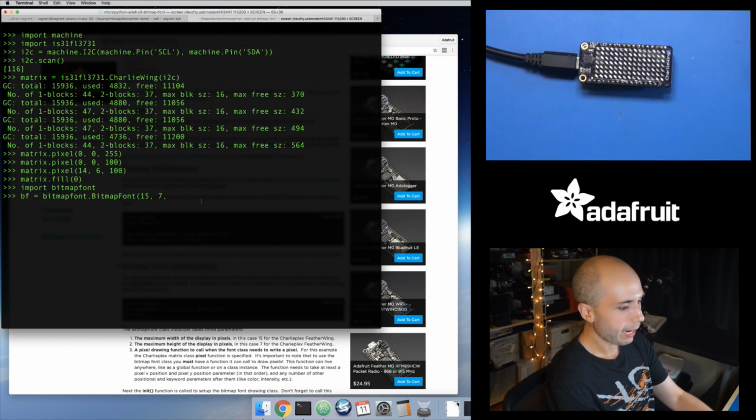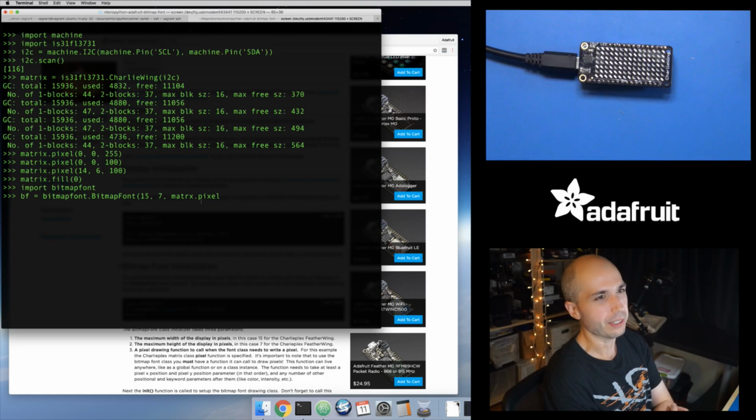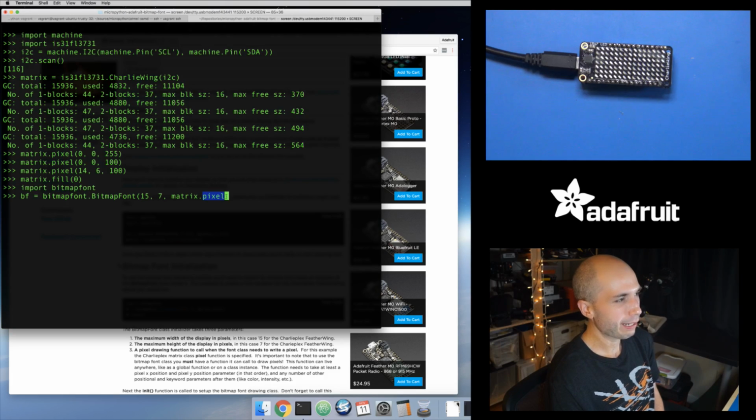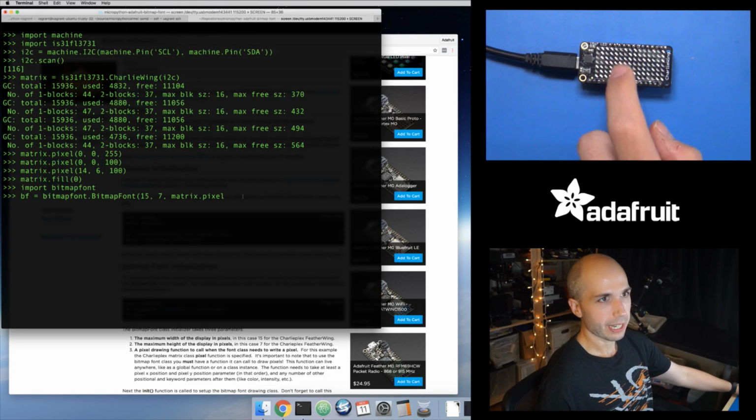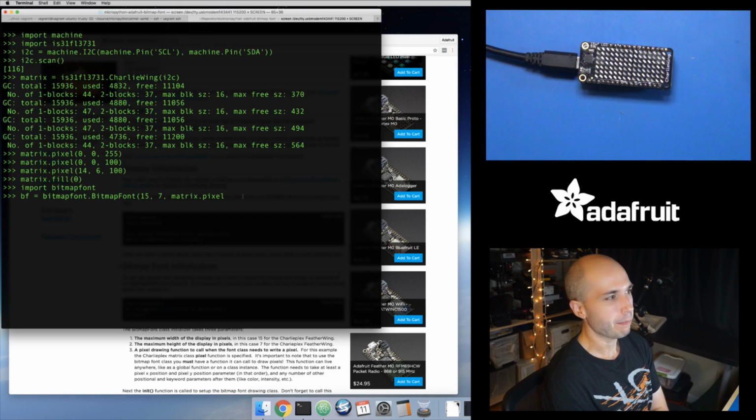But in this case, I'm going to pass in the matrix.pixel function. Even though this is a function, I don't want to actually call it, I just want to pass the name of it. And oops, I misspelled it right here. So matrix.pixel. This is passing in the pixel function that's on this matrix object that I created ahead of time, and that's the Charlieplex featherwing here. You can do that in Python. It's a function that lives on an instance of this class, and so that's a perfectly valid function to pass in here. So this is telling my BitmapFont renderer, when you want to draw a pixel, do it against this display that I created ahead of time. And that's the cool thing about this library.